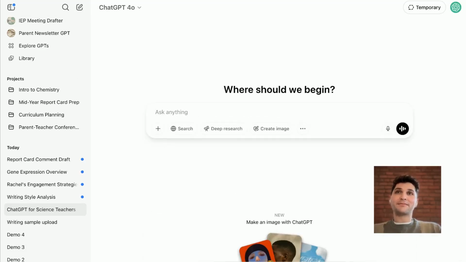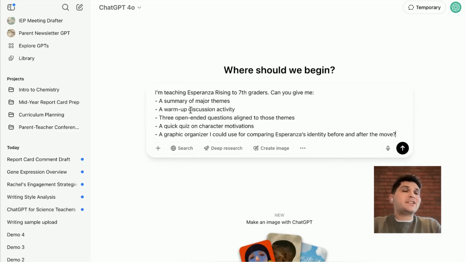Last of the day. Let's say you're preparing to teach Esperanza Rising, or it could be any other novel if you're not familiar with that, but you want ChatGPT to help you build some discussion questions to help plan a mini lesson, scaffolded for emerging readers. So we'll copy this prompt in here. I'm teaching Esperanza Rising to seventh graders. Can you give me a summary of major themes, a warm-up discussion activity, three open-ended questions aligned to those themes, a quick quiz, and a graphic organizer?